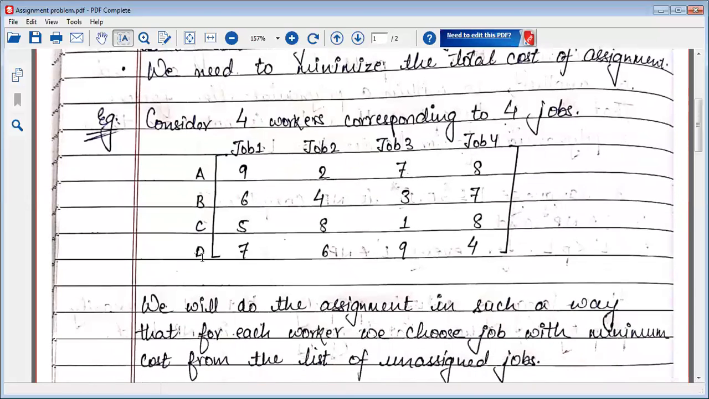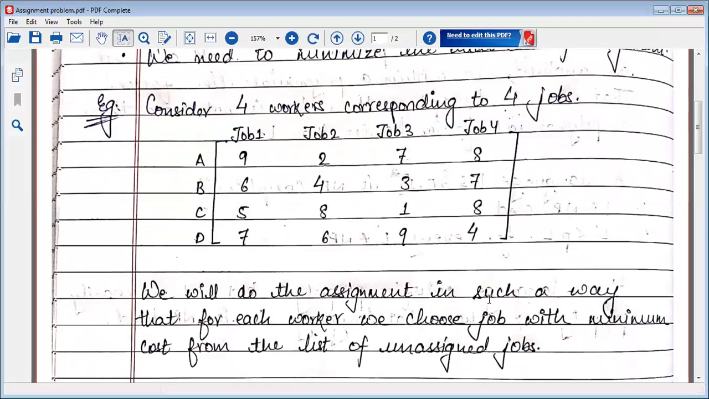So how are we going to do the assignment? The assignment is to be done in such a way that each worker, right? So here we have four workers, A, B, C, and D. Each worker that we choose for a job, that particular job should have the minimum cost, right? And how are we going to identify the minimum cost? Let's say, for the time being, I say that worker B is assigned job 3. So now this job 3 cannot be assigned to any other worker. So every worker has a unique job and every job has a unique worker. In this way, we need to identify the solution.